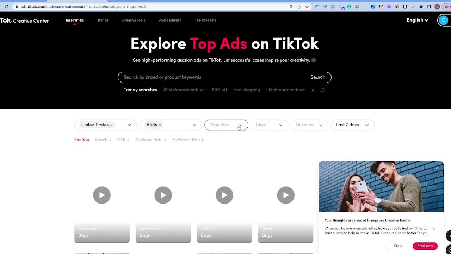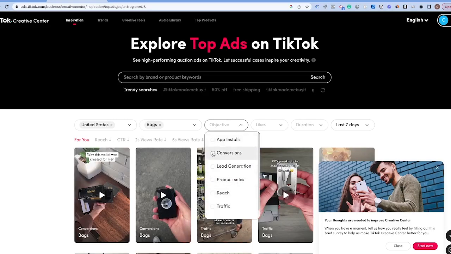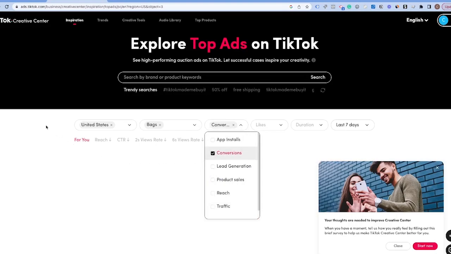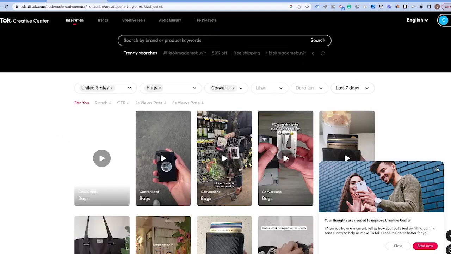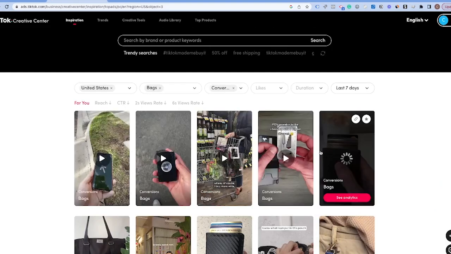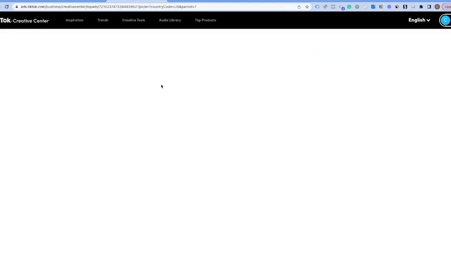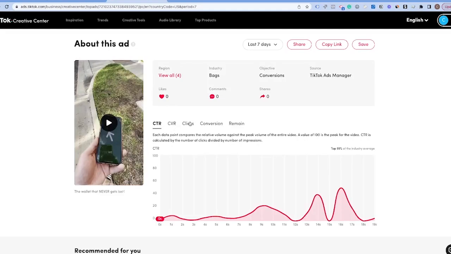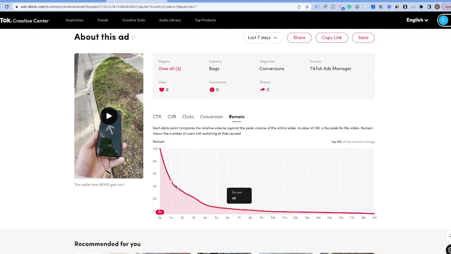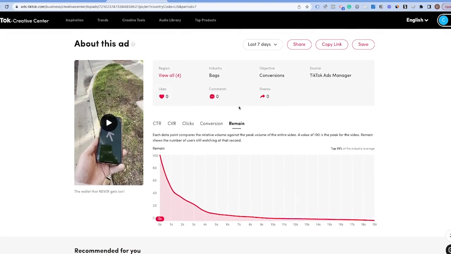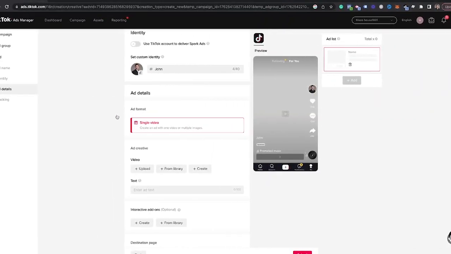What you want to do is go onto the objective and find people who are optimizing towards conversions, because you want sales or leads at the end of the day. And then from here, it will show you example ads of things that are actually converting, which is very, very useful. On top of that, you can click this and look at the analytics to see what the click-through rate was, what the conversion rate was, and what the people remaining all the way through was. So there's a ton of data that you can utilize inside of here to find top ads and inspiration for your creative. So now that we have an idea of what creative works, let's head back over to TikTok and finish this out.